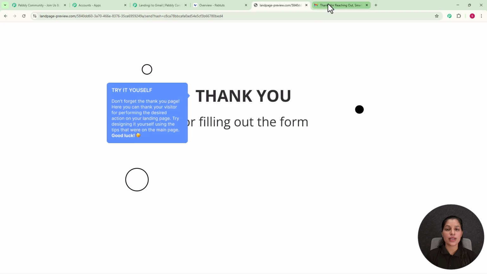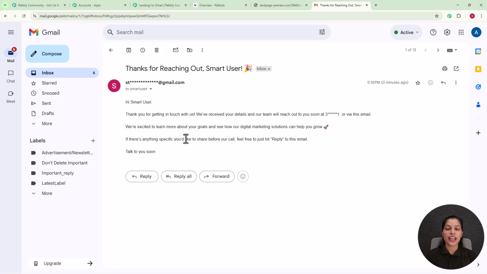Now let's move on to my Gmail account to check whether we are receiving an email over there or not. So here in my Gmail account, you can see I am successfully receiving an email with the same name which I have provided over my form, that is smart user. So here you can see our automation is working properly.